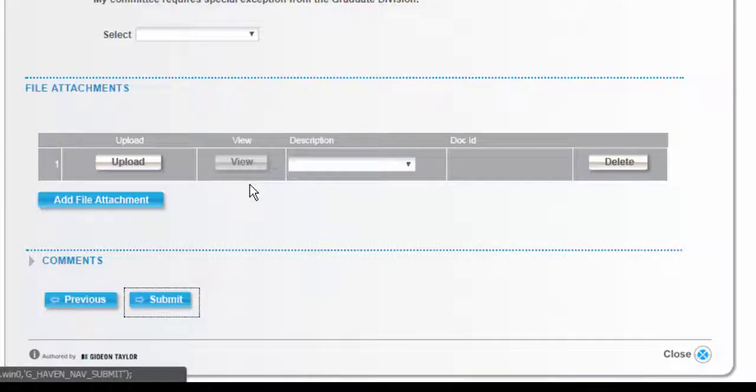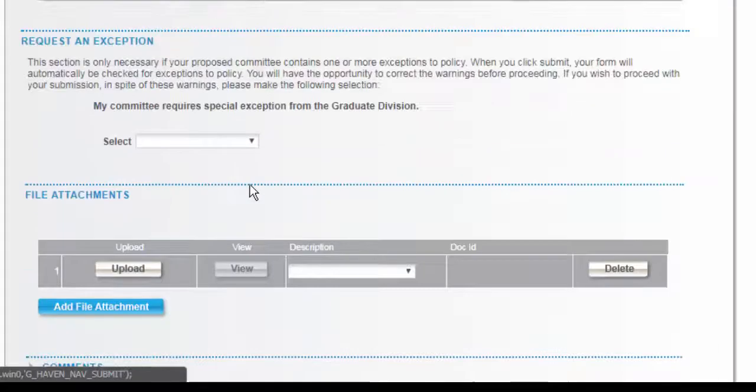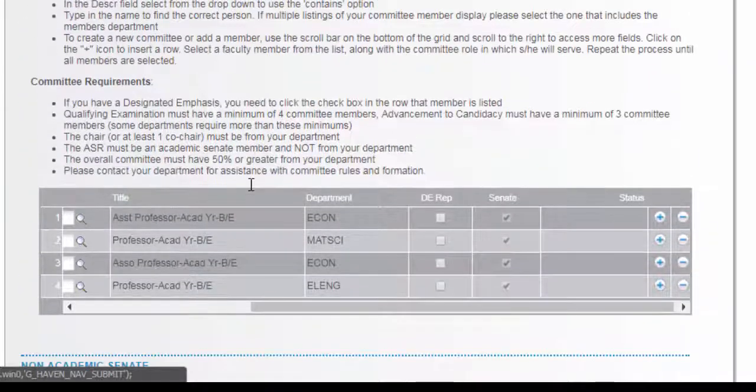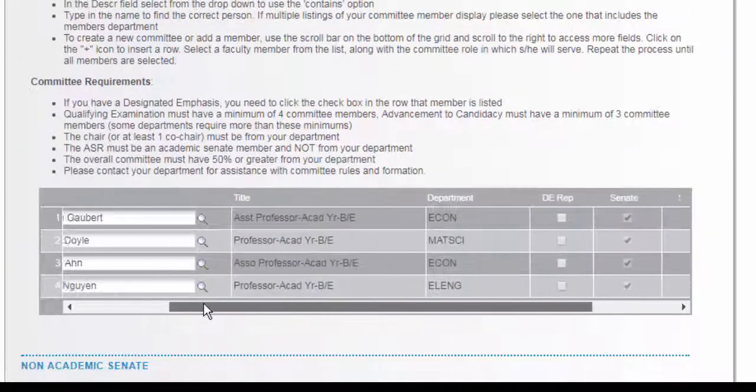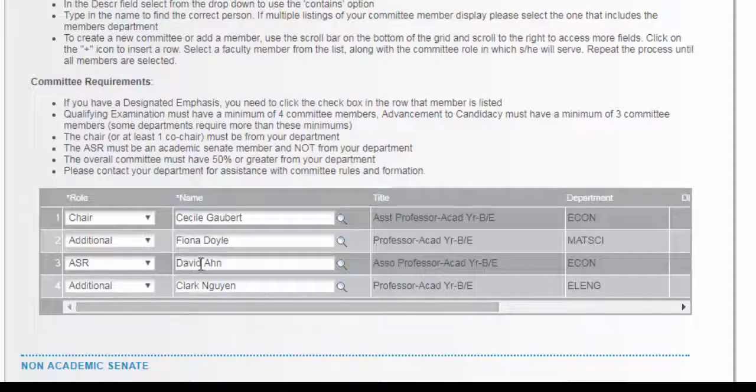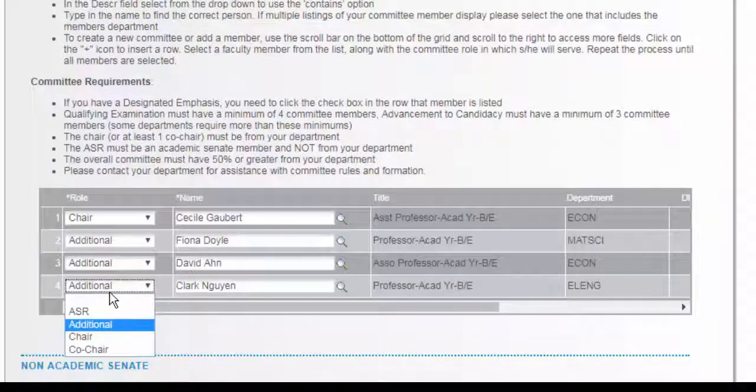The form gives you a chance to go back and correct these errors. In this case, I can simply switch the roles of two committee members, such that the ASR, or academic Senate representative, is the additional, and someone from outside the department is serving as the ASR.